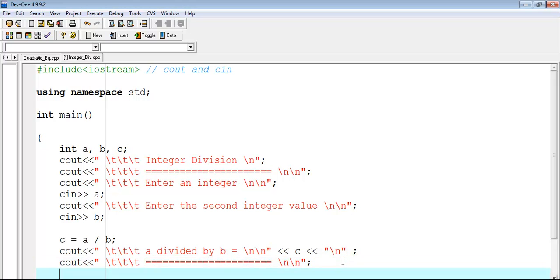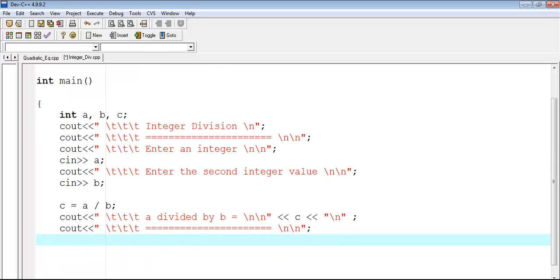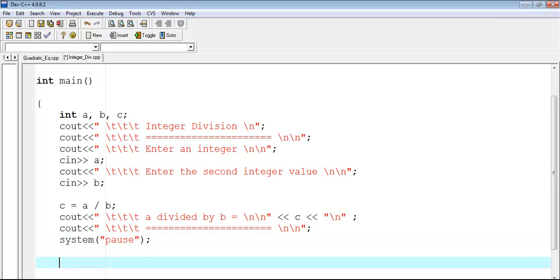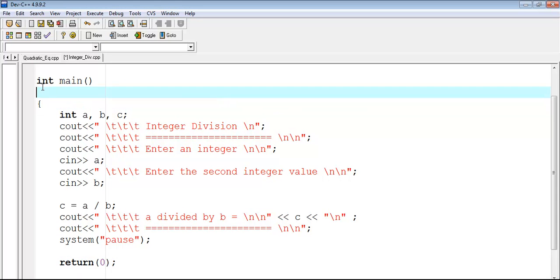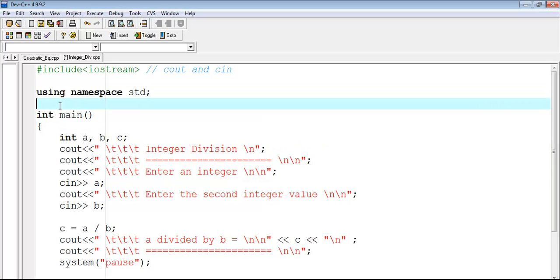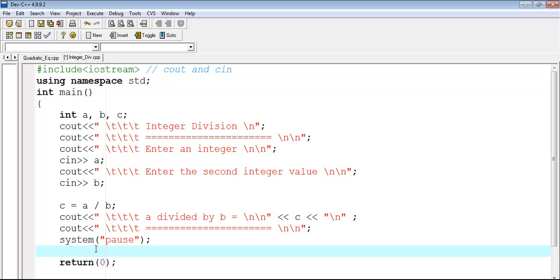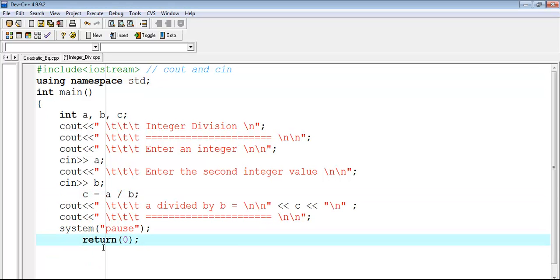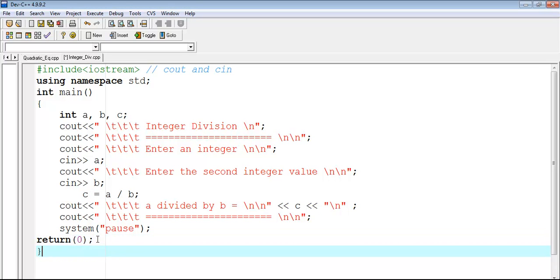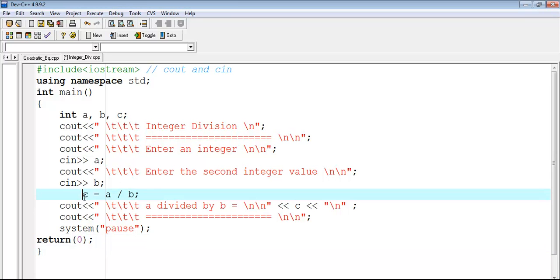Now, let's go for system pause. Without the system pause, the program will just flash in front of your eyes and you will not see anything. So let's ask the system to return there. What is left now is to make sure we close the curly bracket there. Let me move this up so that you guys can see all of this code. That's your curly bracket, and I think that's all for this integer division tutorial.